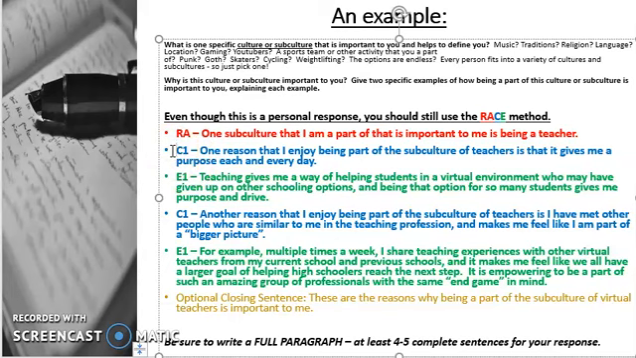Here's my first citation, my first example. One reason that I enjoy being part of this subculture of teachers is that it gives me a purpose each and every day. And then I explain. Teaching gives me a way of helping students in a virtual environment who may have given up on other schooling options, and being that option for so many students gives me purpose and drive. So now I've cited and explained one time.